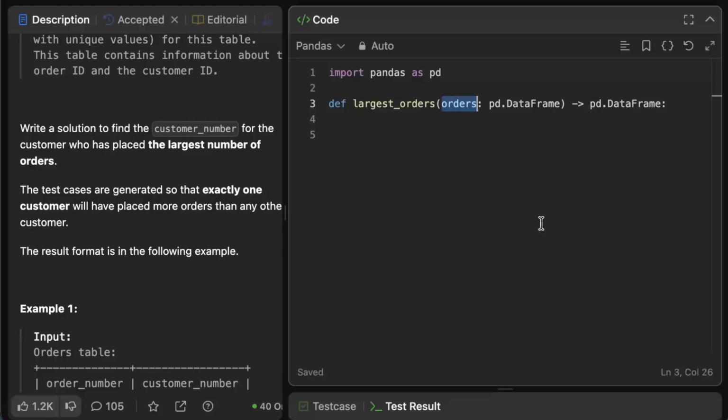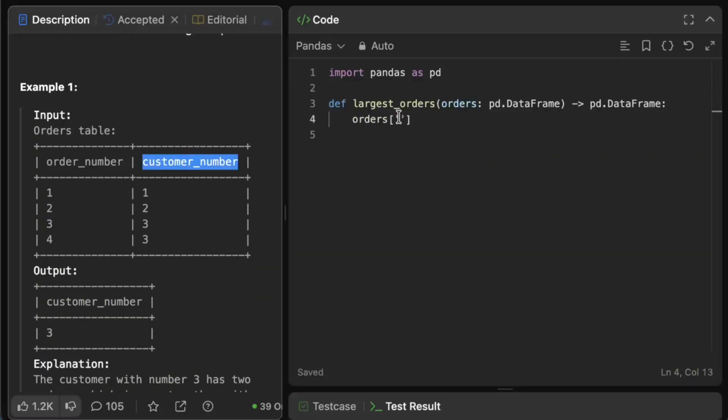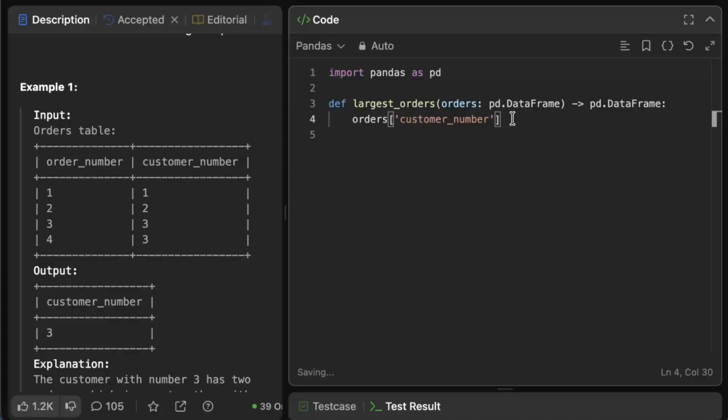In Pandas, we take the data frame orders, the column customer number, and we count the values for each customer number. In order to return the index customer number of the highest count, we use the function idxmax. And we will save this into the dataset called top customer. Now we can return the result as a data frame.